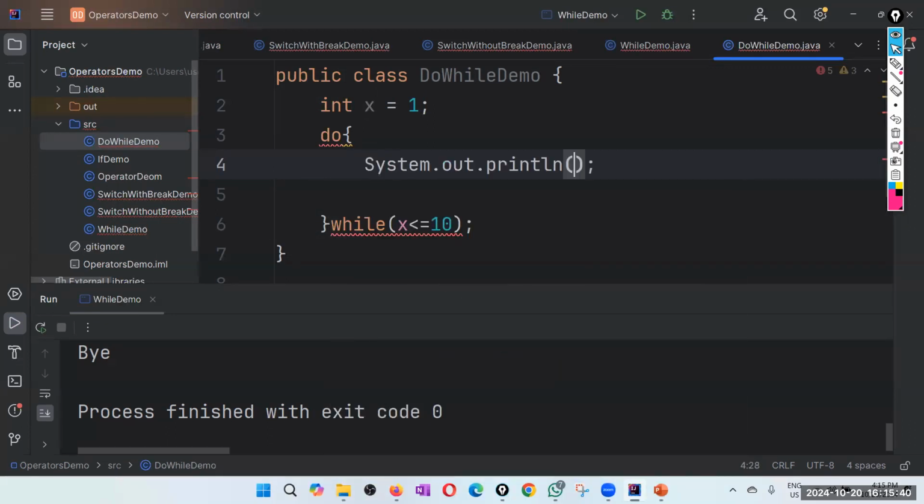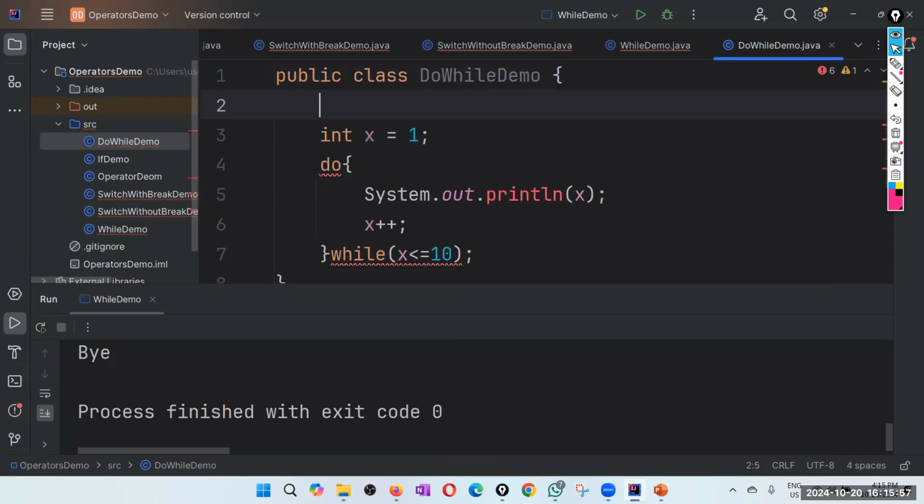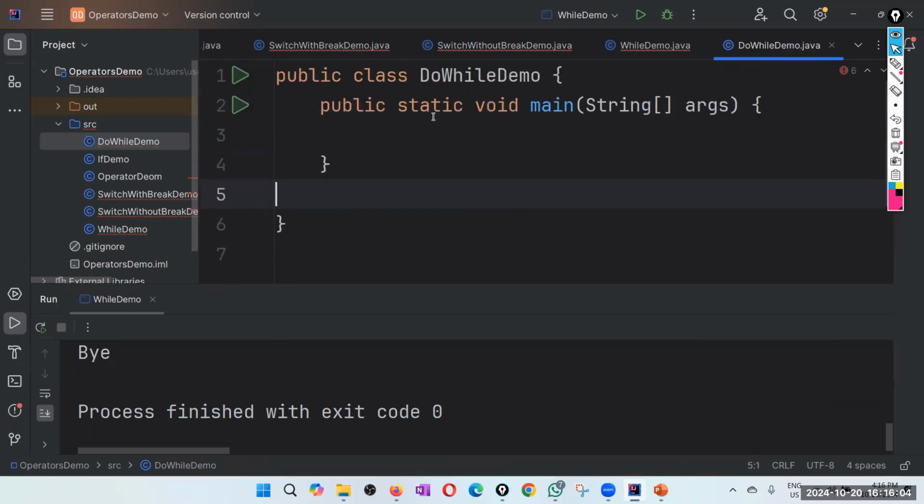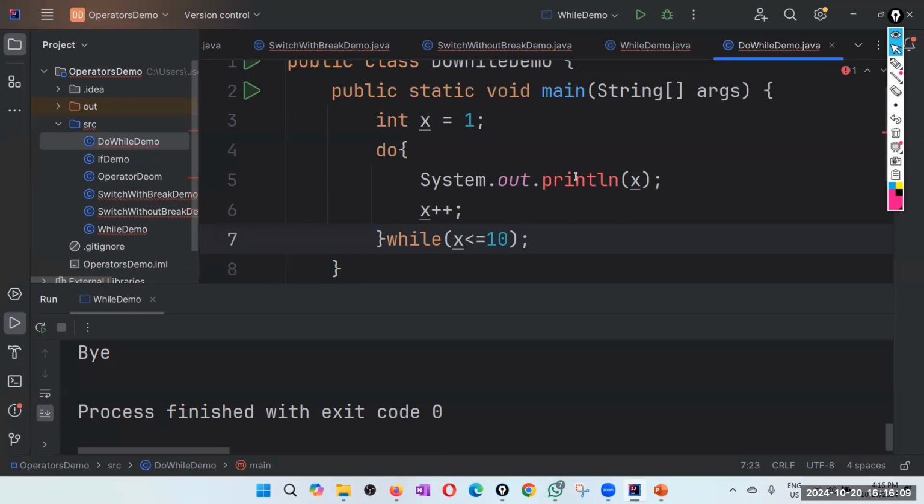System.out.println x. Let's say x. And we'll increment it by 1, otherwise it will be a never ending loop. And this will print 1 to 10. And next the main method, PSVM. So this should be inside the main method, okay? Right. System out println x. Now this will print because x is 1.